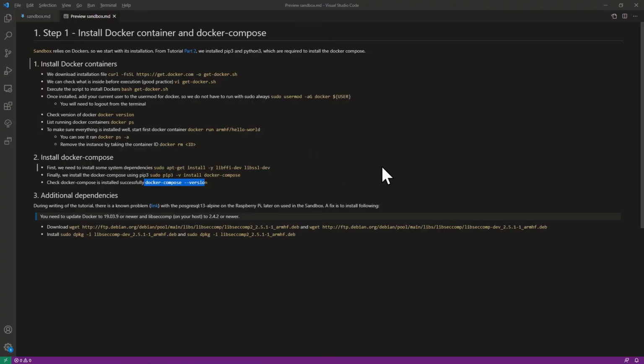There is only a specific requirement for the Sandbox installation, which is caused by the installation on Raspberry Pi and the usage of PostgreSQL 13 based on the Alpine image, which introduces a certain challenge on the Raspberry. For the fix, we need a certain version of Docker containers, which we are already fulfilling, and in addition we have to install the labs.comp library, and with that we will not face any challenges when starting the Sandbox on the Raspberry Pi.